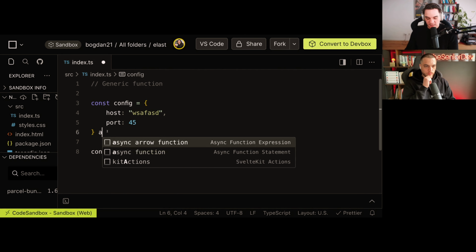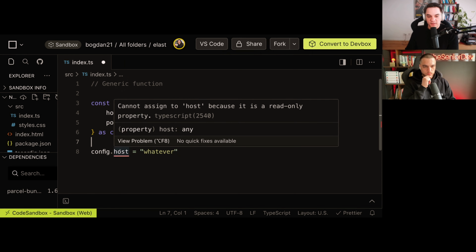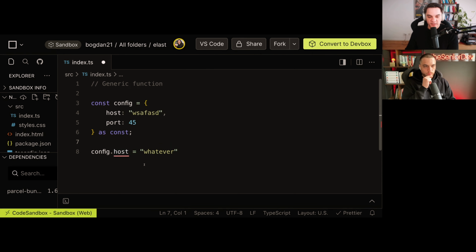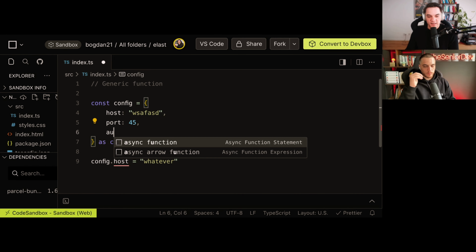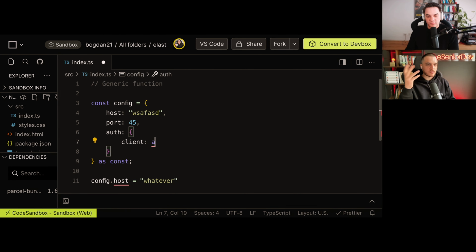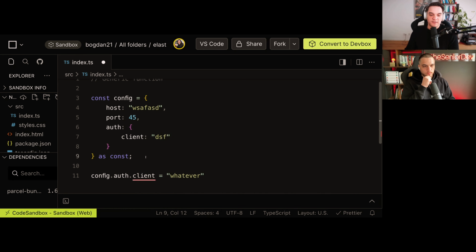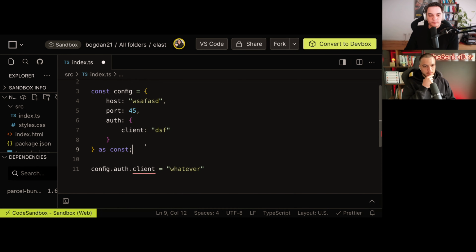So I think right now with as const, all of a sudden, every nested property will also be immutable. So you see, I now get this type error that says you cannot modify that. And it works a couple of levels deep. So imagine here we would have some auth service configuration, and here we have a client. So nested objects, right? It works for nested objects as well. Yes. So if I do auth.client, I'll get an error. It will propagate.